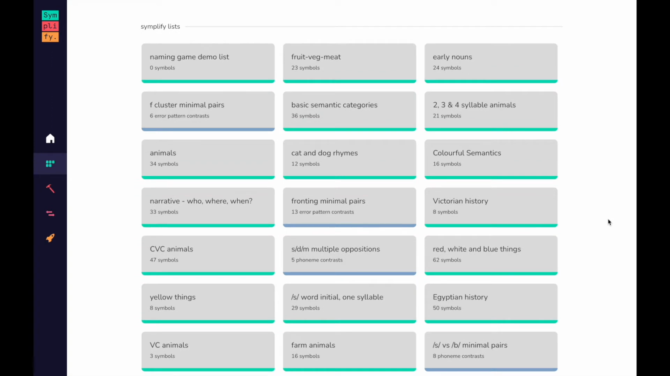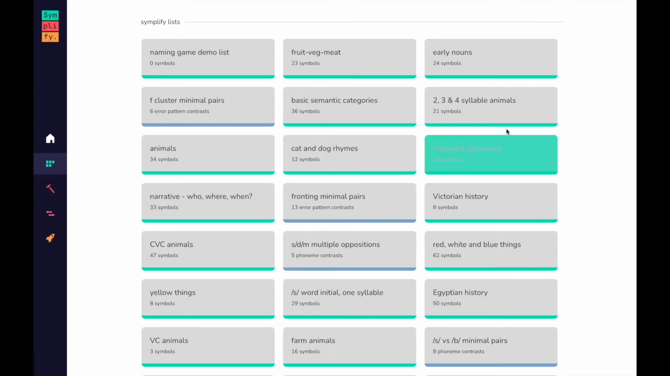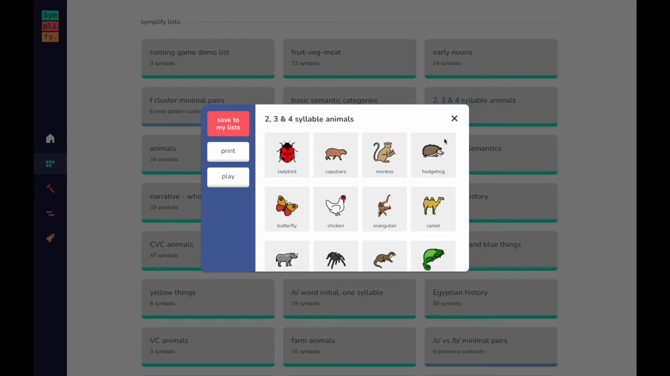And we've also included some lists which we think will be useful for particularly common therapy activities, things like a colourful semantics list, a syllable sorting animals list, a narrative list, and so on. If you want to use one of our Symplify lists, just click onto it and you can either immediately print and play, I'll show you in a moment how you do those things, or you can save it to your own lists, give it a new name, make changes to it to suit your particular needs.